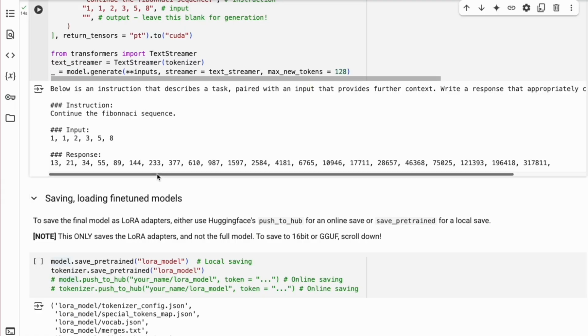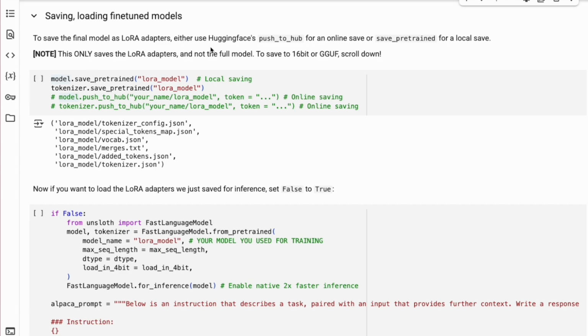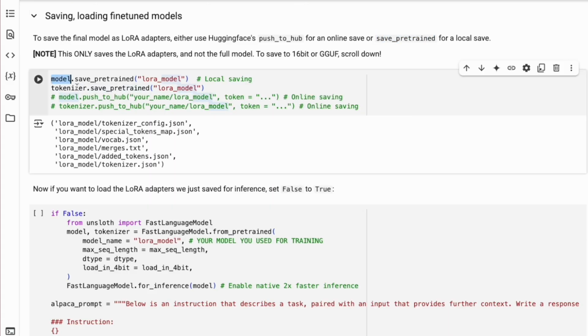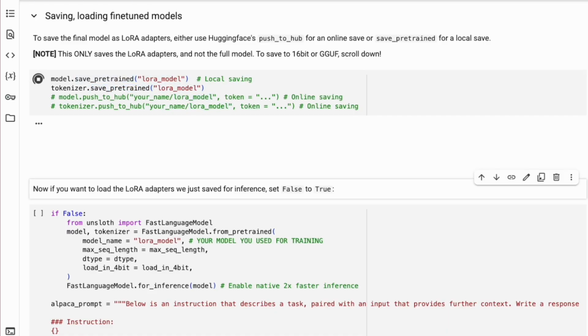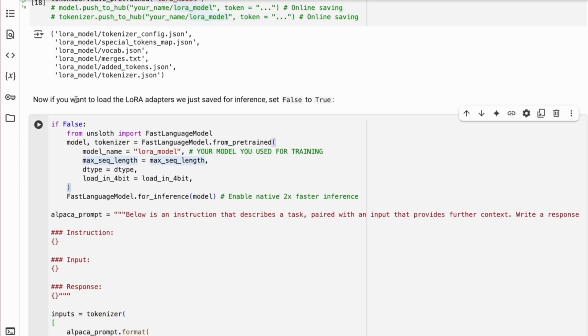Let's explore how the notebook handles saving and loading the fine-tuned model. To save just the LoRA adapters, the small changes made during training, you can either upload them online using Hugging Face's hub or save them locally. This doesn't save the entire model, only the adapters. The example saves both the model and tokenizer locally to a folder called lora_model.